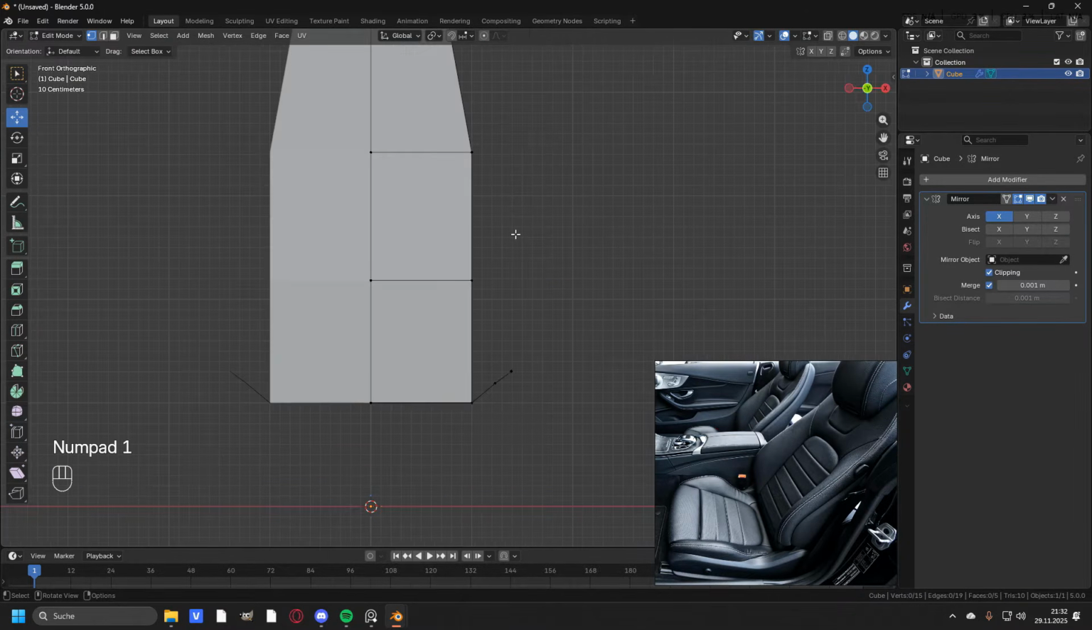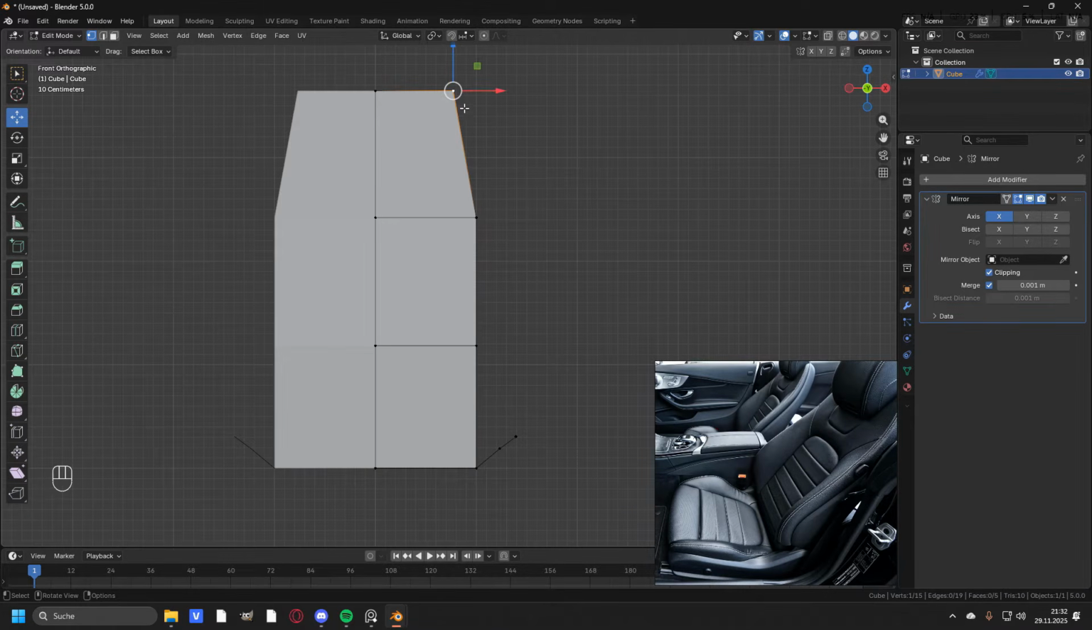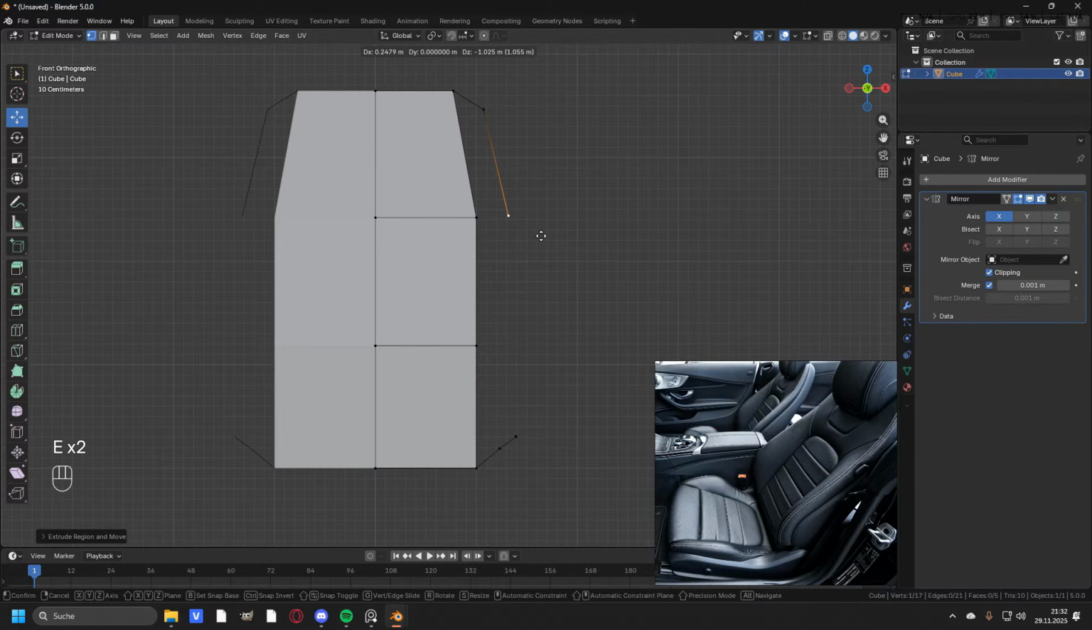Then go again into the front view by pressing numpad 1, select this vertice right here, press E and extrude it to a point around here, press E again and extrude the vertice now to a point around here, and we're already extruding the vertices so that we have a matching vertice next to it, so we can later on create quads when we go ahead to fill in the faces.